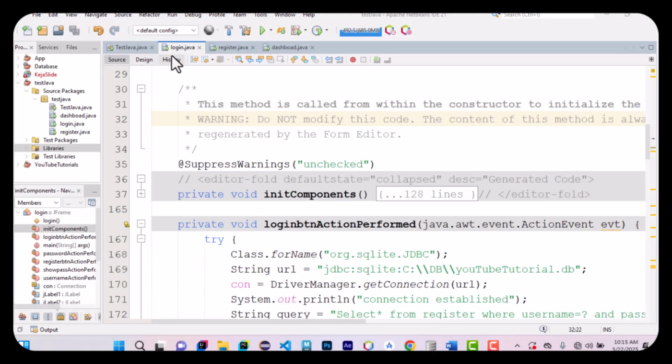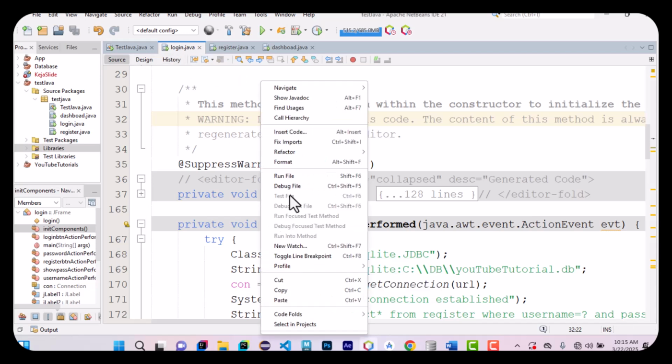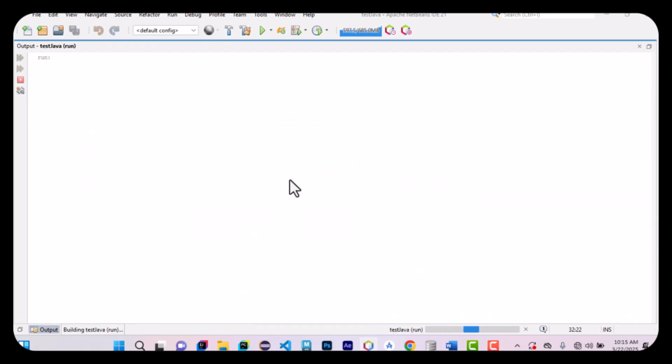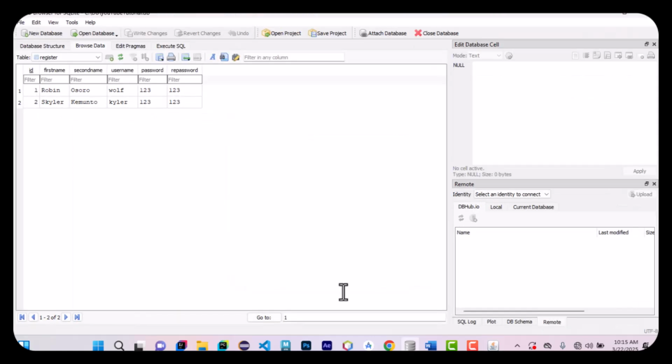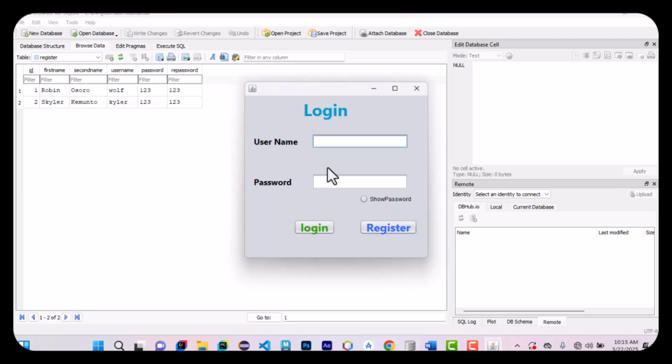And before that, if the password is wrong, what do we get? Let's see. Let's run the file again. So if the password is wrong, let's say the username is Wolf and the password is wrong. So Wolf and the password is 123. Let's see if the button is working. Yeah, so you can see the button.